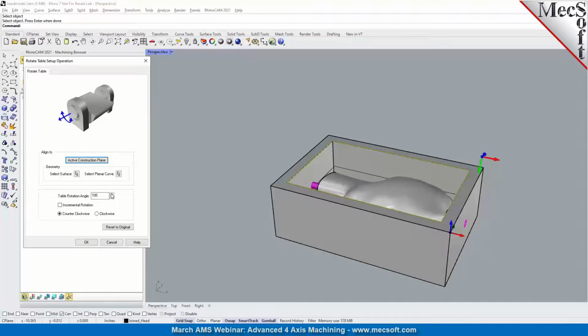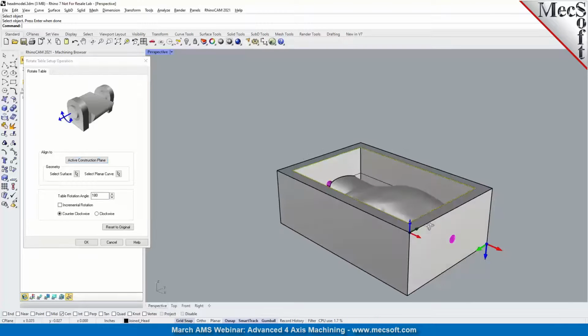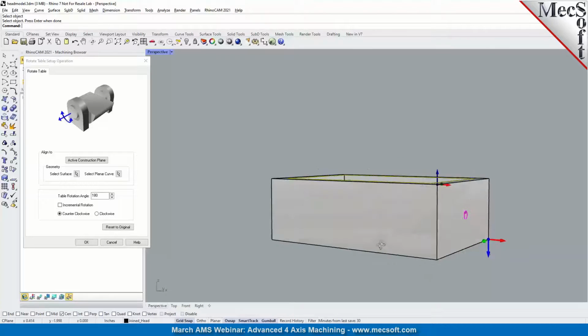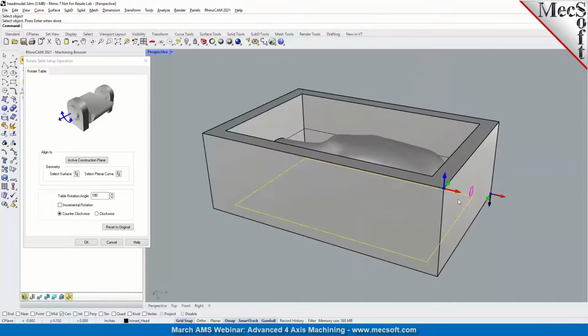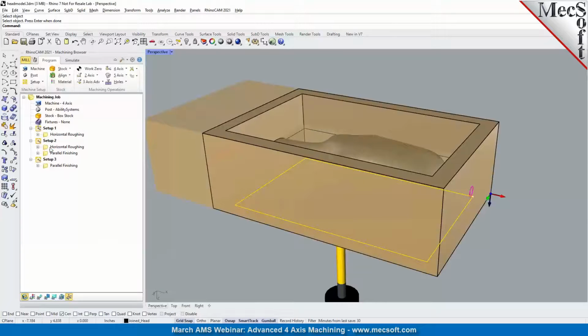So we can specify the table rotation angle, and based on the origin and the rotation center that you specified, you'll notice that your coordinate origin at 0 degrees is over here on the southeast corner, and as you rotate the block, the origin still remains at the southeast corner, so you don't have to go back and re-zero it again at the machine. So that's the beauty of working with rotate table setups. Once you establish one origin, you're all set.